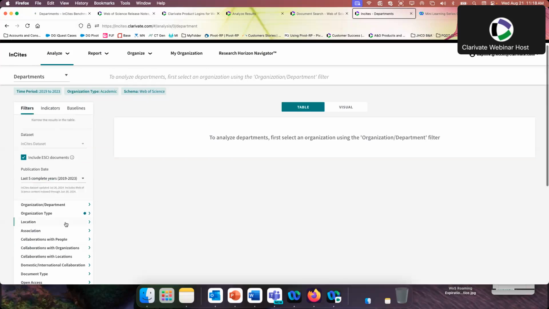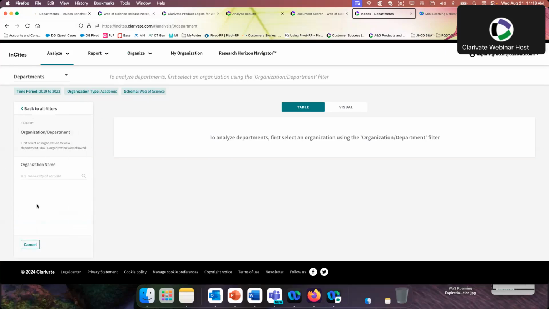So I'm going to click out of here. What you need to do here is select organization and department, and start typing the name of the school whose departments you want to view. You have the ability to type up to 6 different organization names. They could be organizations that you want to compare. So it could be you and your peers, or it could be 6 completely different organizations that have nothing to do with you, but maybe your aspiring peers or simply people that you want to look into.